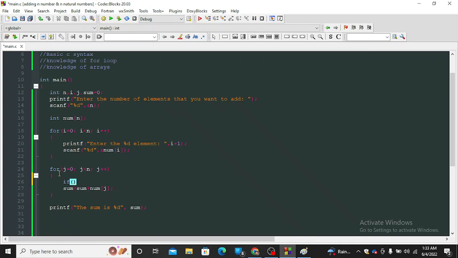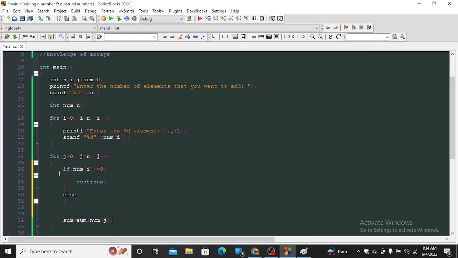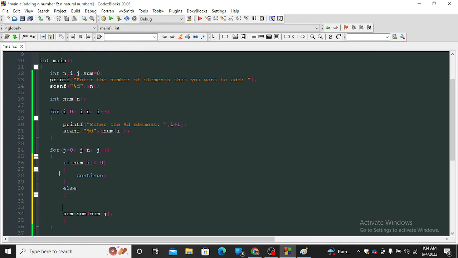If num[i] is less than or equal to 0, just don't execute this code and just continue, right? Just skip it, right? So there's one statement continue for it. Continue. Else what should you do? Else you should just sum it, right? Right. Perfect.